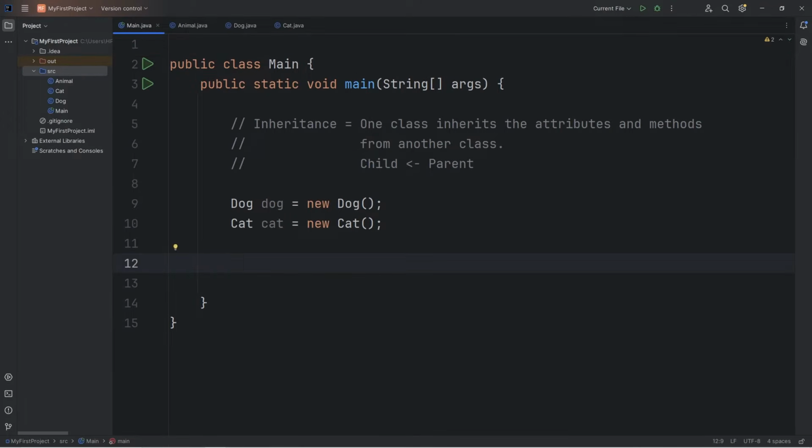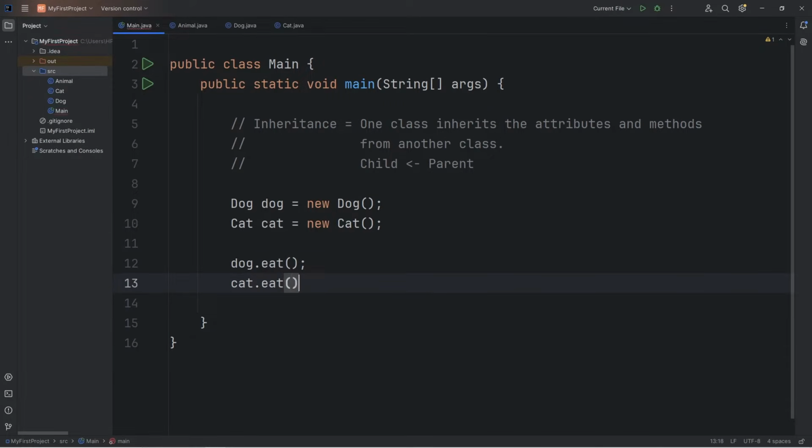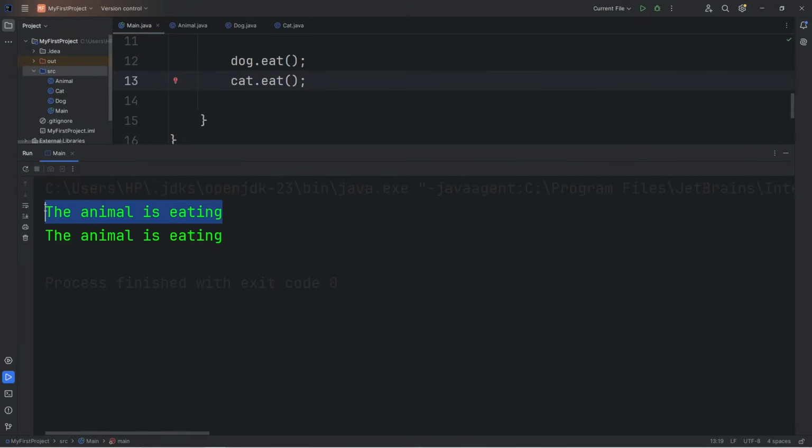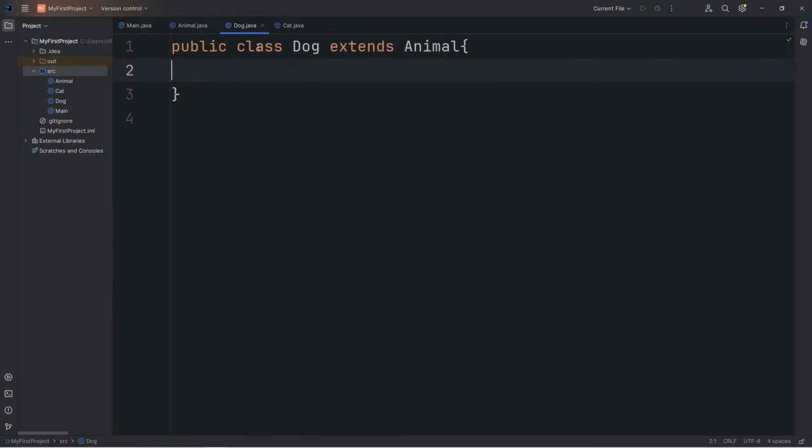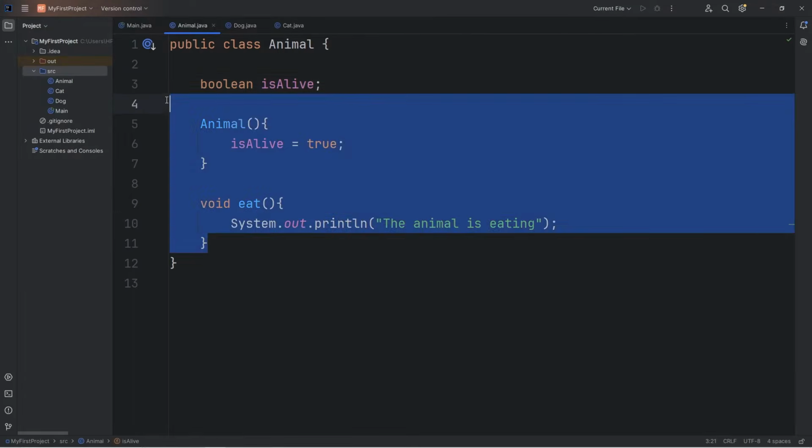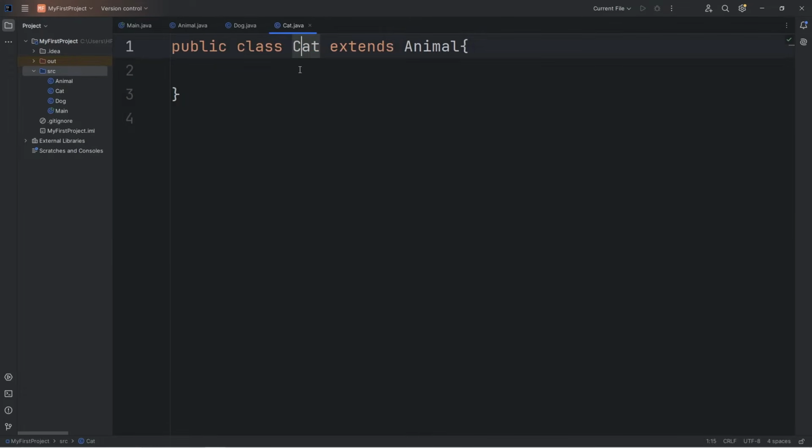They should also be able to eat. Dog.eat method, cat.eat method. The animal is eating, the animal is eating. Even though these classes of dog and cat don't have anything within them, since they extend to the animal class, we're specifying that the animal class is the parent. The cat and dog classes are the children of the animal class. They inherit all these attributes and methods from its parent of animal, even though they don't have anything within them.